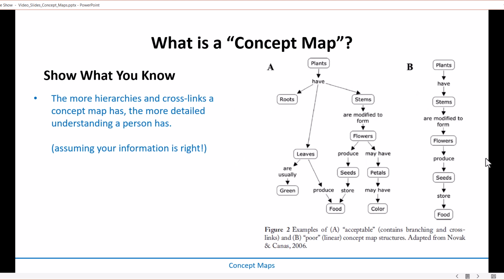So if you were right about all the things that you're putting down, you could easily look at a concept map and ask, how many hierarchies have you created, how many prepositions, and how many cross-links are there?